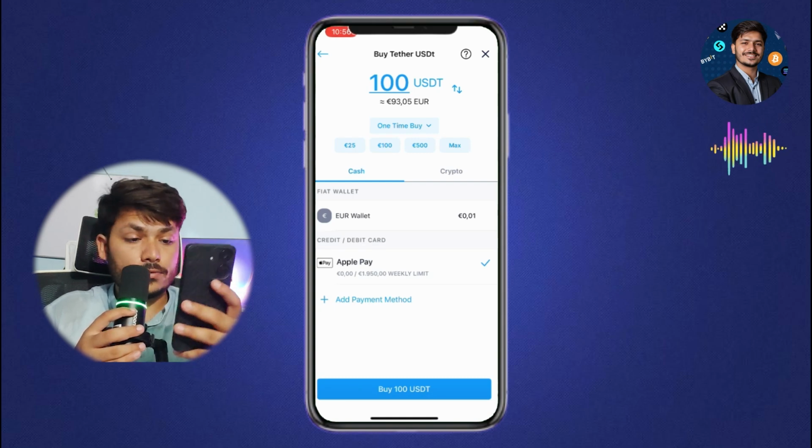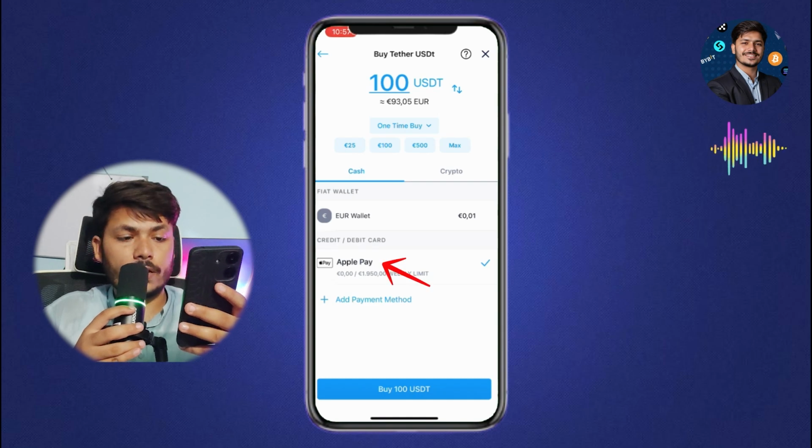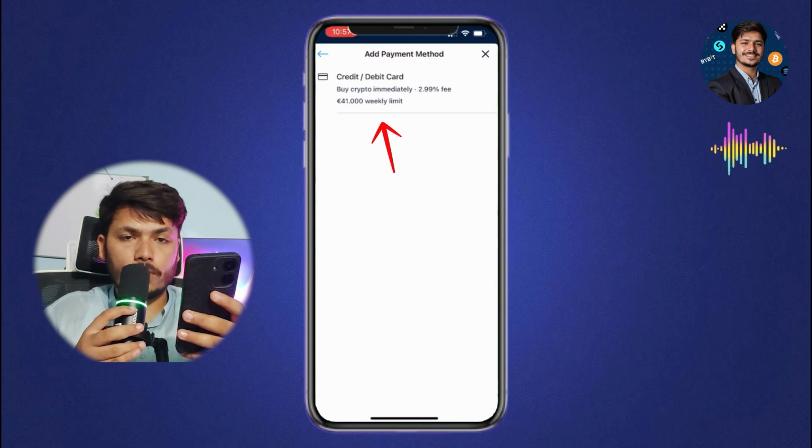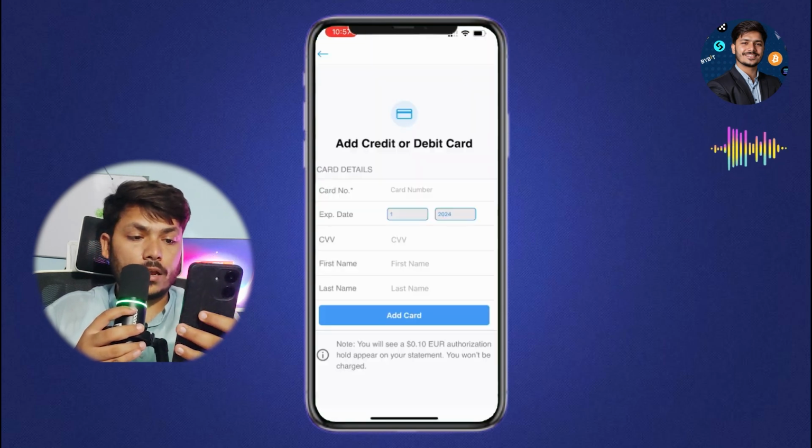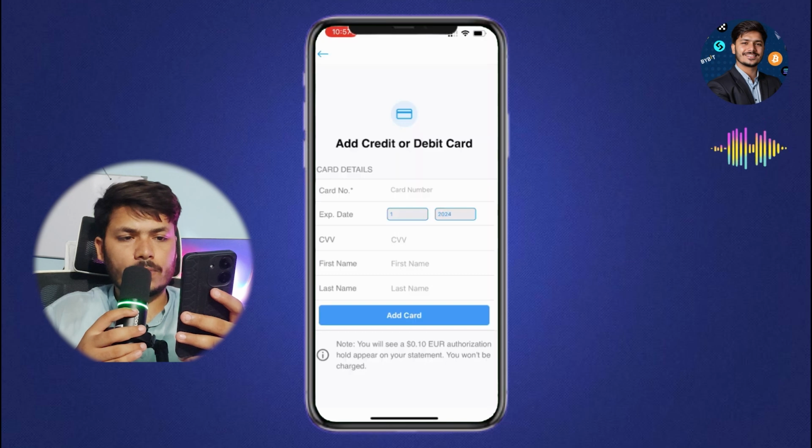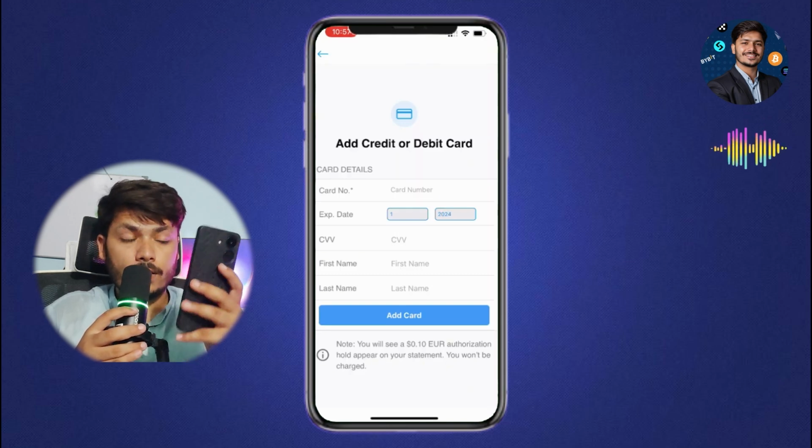If you don't have a debit card linked yet, you will only see options like Apple Pay. To add a debit card, tap Add Payment Method. Select credit or debit card from the available options. Enter your debit card details, including card number, expiration date, and CVV. Complete the process by clicking Add Card.